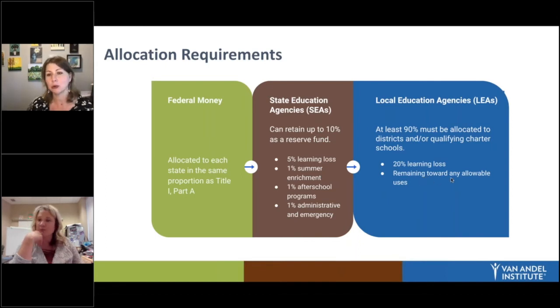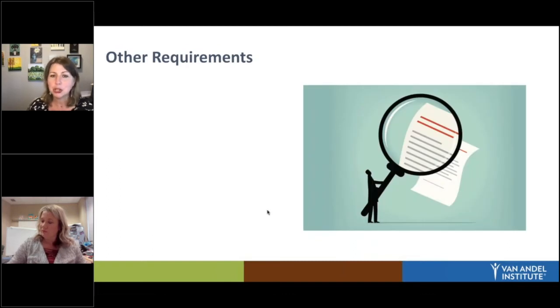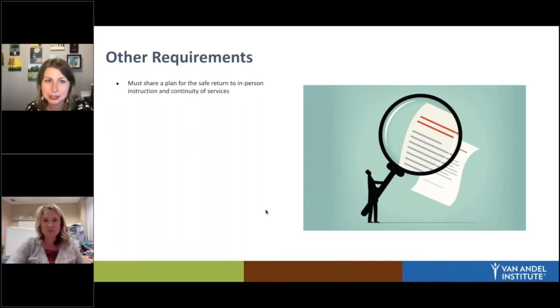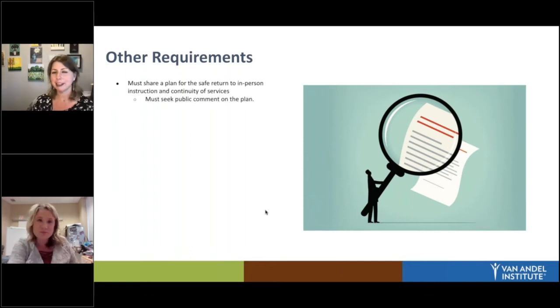And then the remaining can go toward any other allowable uses, which I will share with you. So, you know, I think it's important. I don't want to hide the fine print from you. So this is literally a lot of text, but it is the fine print. I just want to make sure you have any other requirements that I thought were pretty pertinent.